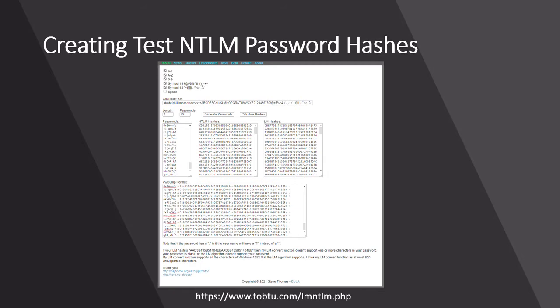Or, you know, you can just create your own hashes. The NTLM hashing algorithm is widely known, and many websites have NTLM hash generation tools. I've got an example here, top2.com. It allows you to generate passwords by length, and you can even specify the character sets you'd like to use for the generated passwords. Once the passwords are generated, you can calculate the NTLM hashes and the LM hashes. It also gives you the nice password dump format there. For our exercises today, we're only going to be using the NTLM hashes.